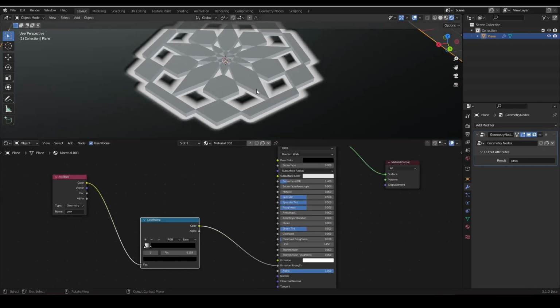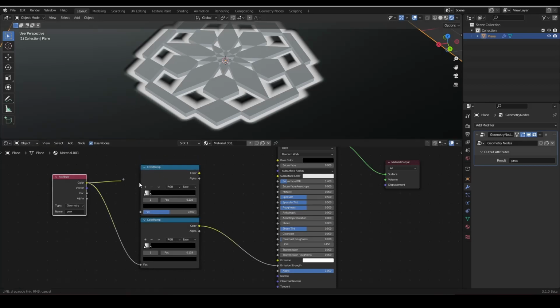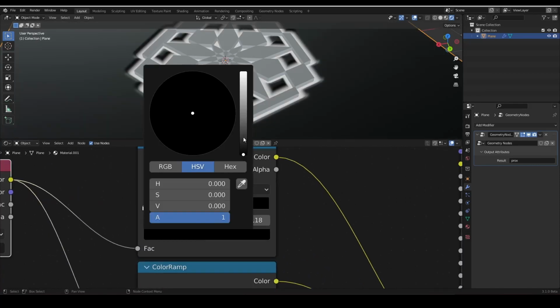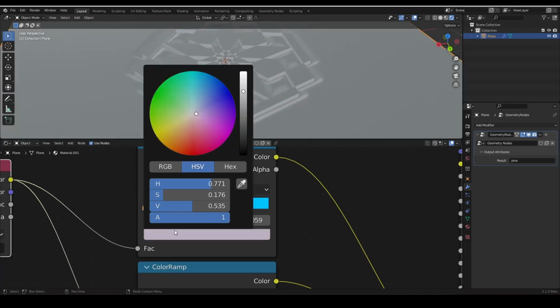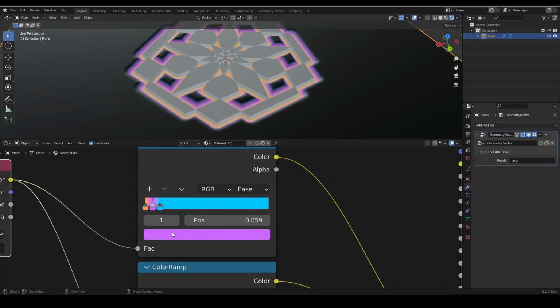So now I want to have a little bit of color also in the fall off. So let's duplicate it, and we will be using the same on the emission color. And let's define the color a little bit better. So at the outside I want to have blue. In the inside I want to have orange. And in the middle there should be like a pinkish color. Maybe something like that.